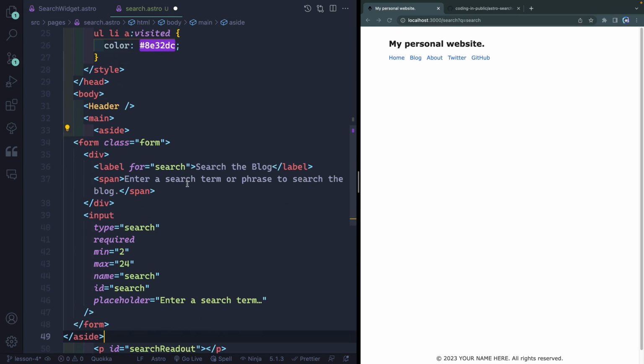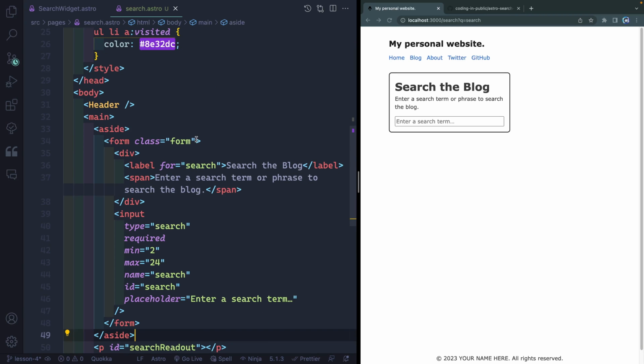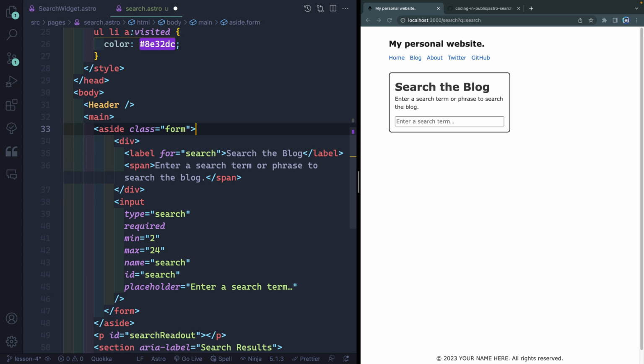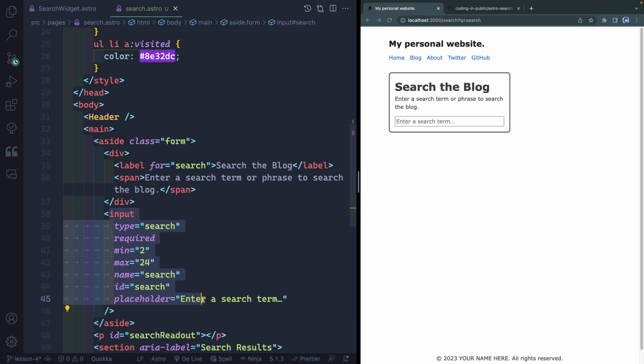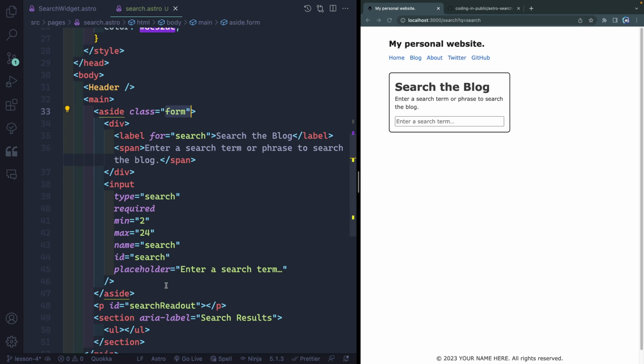So I'm going to come in here and actually just remove that and paste that in there. And I'm going to grab this class and apply it to the aside. And I actually don't want this to be a form because I'm not going to submit this. I'm just going to handle the input whenever it changes. Now, because we use the class of form to style everything, it should still look exactly as we expect, except we're going to handle the functionality differently.